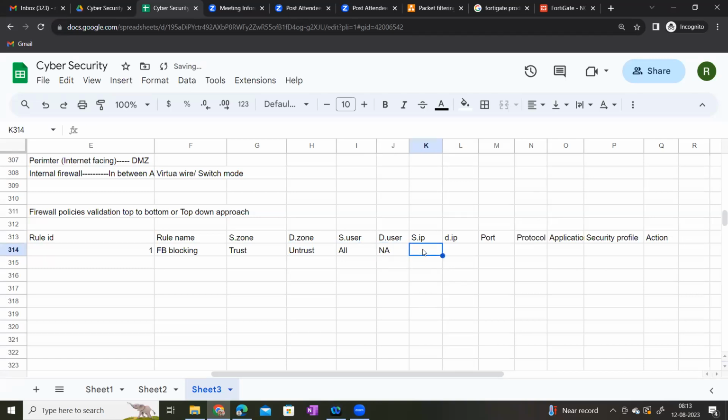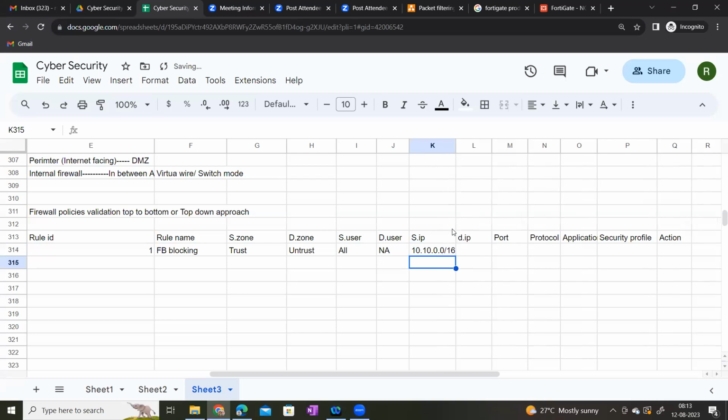So what is the source IP? For example, all the employees' IPs belong to 10.10.0.0/16. So these many employees are sitting in our organization, and for those employees we have to block. Do you know the destination IP? No. Not applicable. Port number, where Facebook is running: 443, and 80. Application protocol: HTTPS. Application name: Facebook.com.